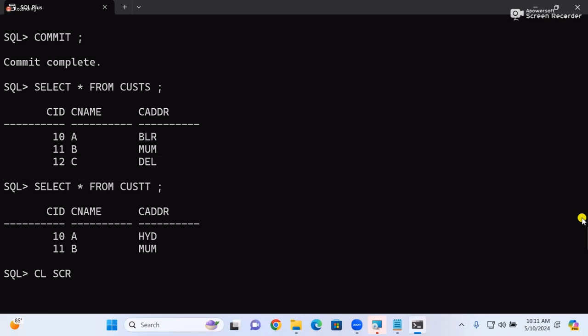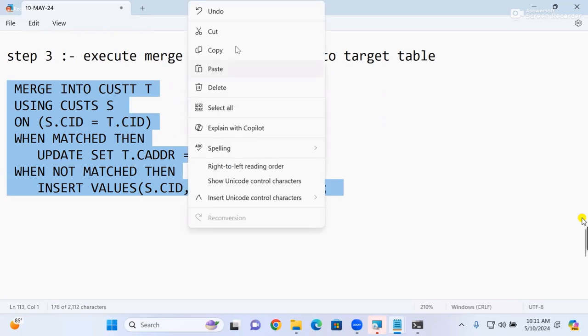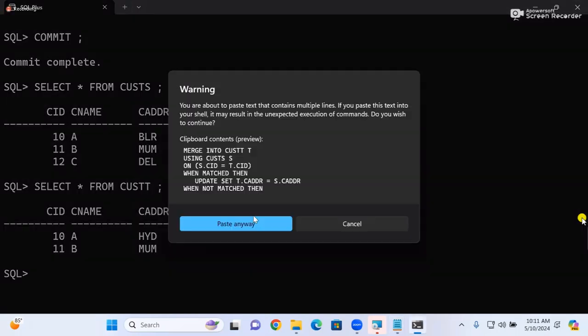Now there are some changes in the source and target tables. Yes or no? The XR record is there in the source table, plus the address is also updated. I want to apply the changes to the target table. To apply the changes to the target table, execute what's that?